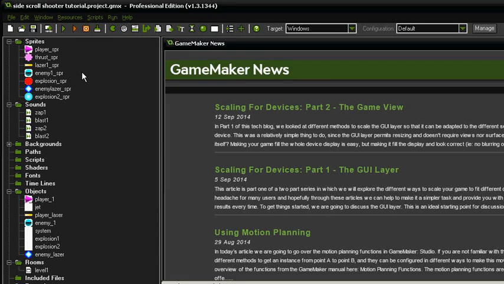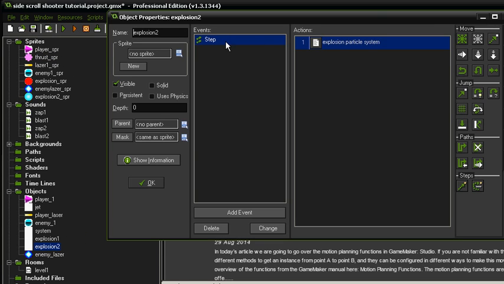I've set up the destruction of the player object in the same way as I have done with the enemy object. So I've created an explosion object. In the step event, I've created an explosion particle system. Let's just have a look at the sprite for that.